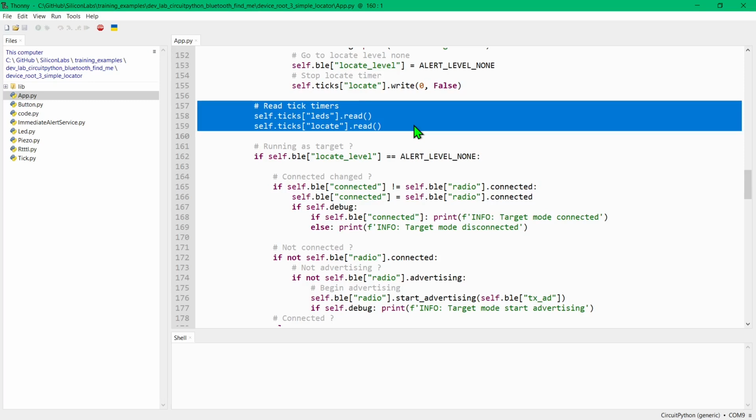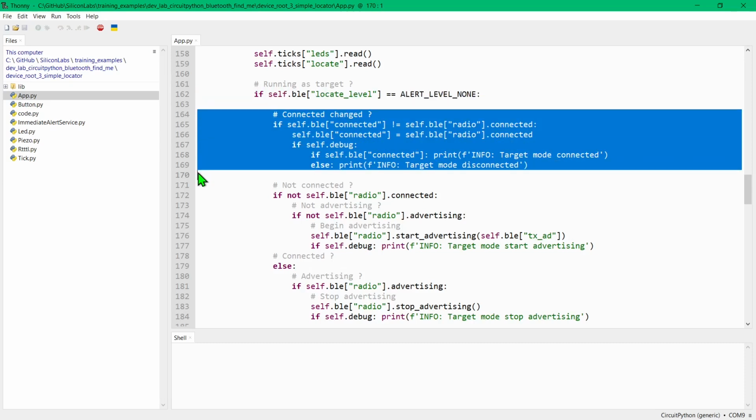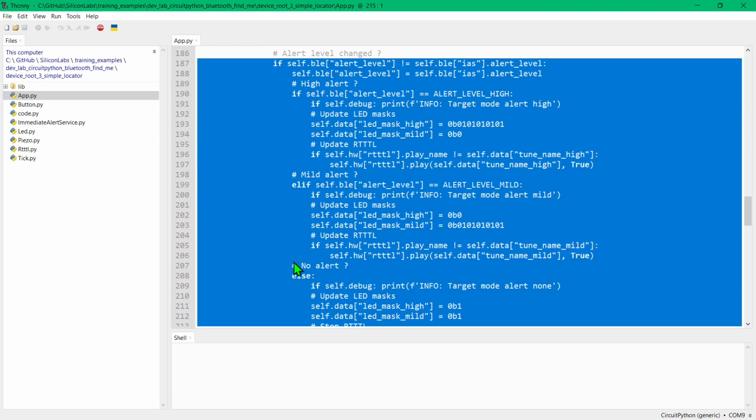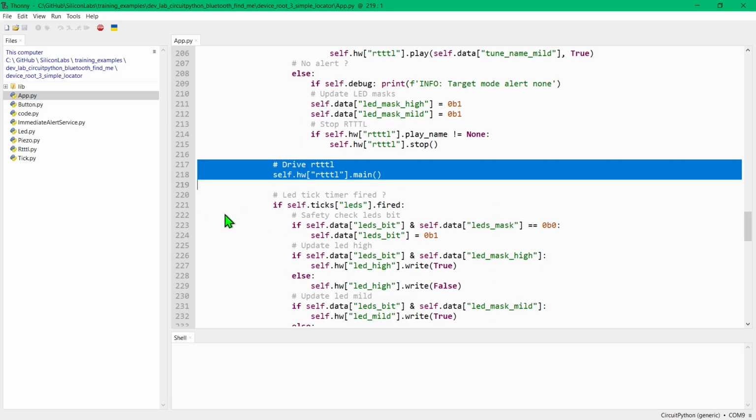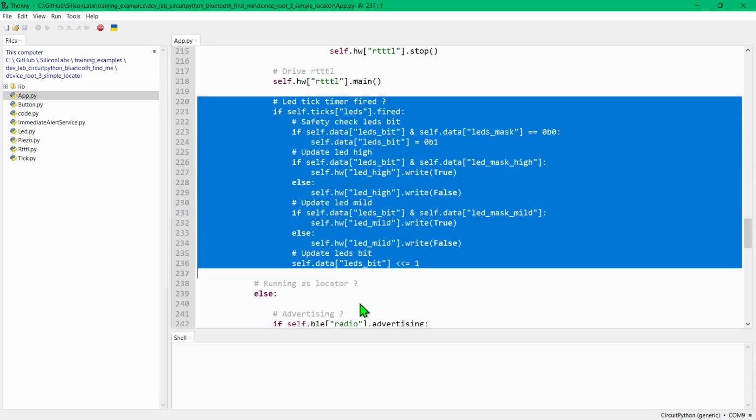Next, the reading of the LED tick timer is moved up within the function and the locate timer is also read here. Then we have a test to check if we are running in target mode. In this case, the connection state, advertising, alert levels, driving of the RTTL class, and LEDs are handled in the same way as the previous step.